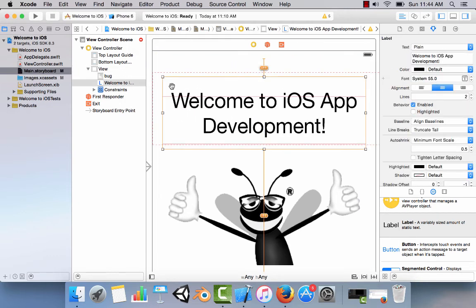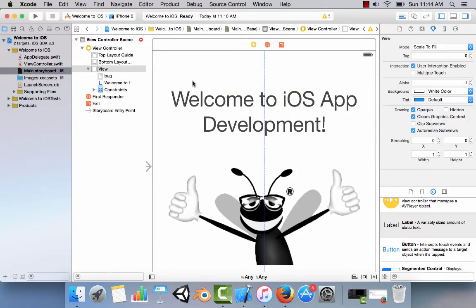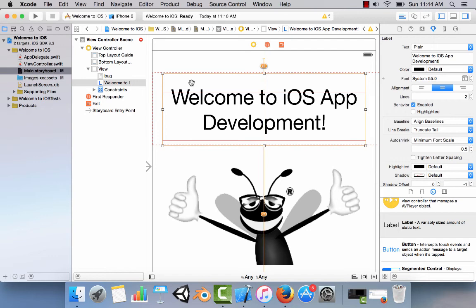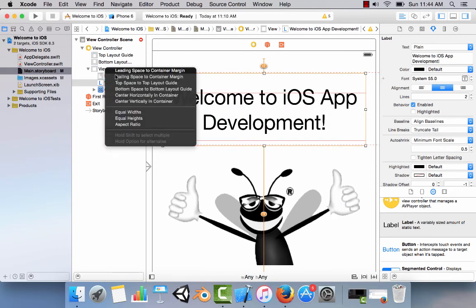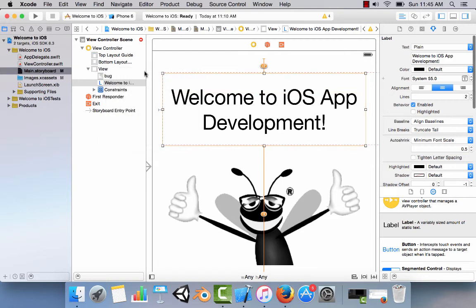I'm sorry, again, I hold Control, otherwise the whole thing drags. And I need to move that back up here. All right, good. So I'm holding Control, drag to view. And then I want, what was that name again? Oh, leading. I'm sorry, no. Yeah, leading space to container margin. Leading space to container margin.